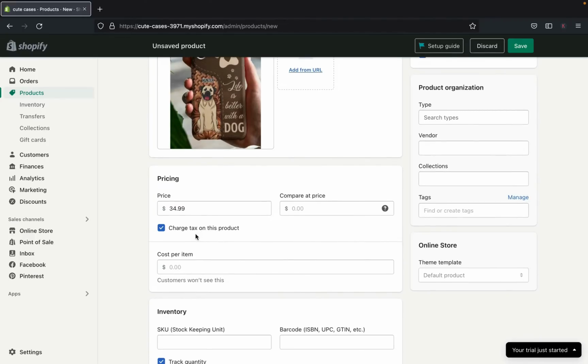And if you're charging tax on your product, make sure this is selected. You have to be really careful about this, and it will depend on where you're running your business, because charging taxes is very important, especially in New York City or in the United States.